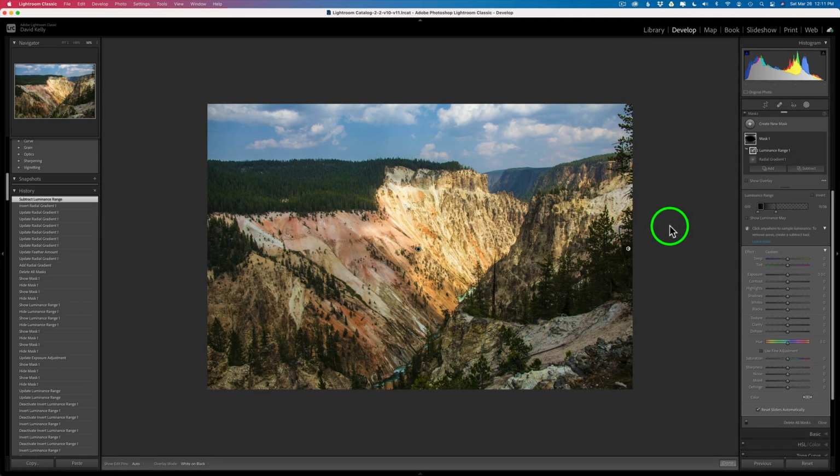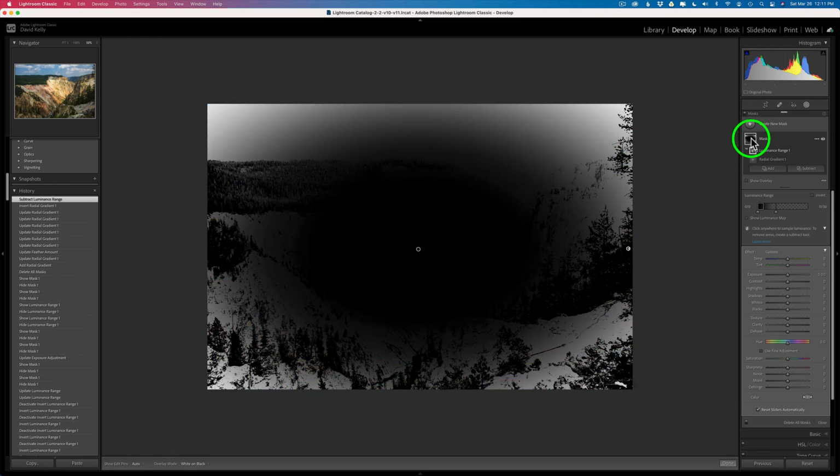Now, I have not applied a vignette to it yet. We're getting there, but notice something here. Let's come up to mask one again and hover over it. You see all the black areas right now in the mask? They will not be affected, okay? They'll be protected. That's very important.